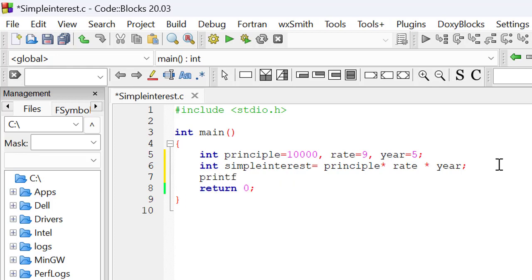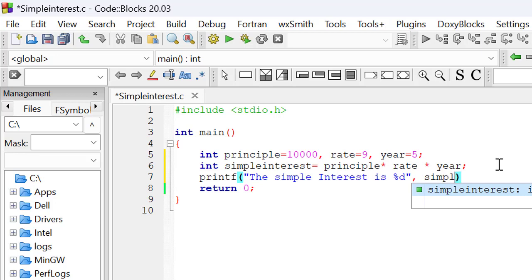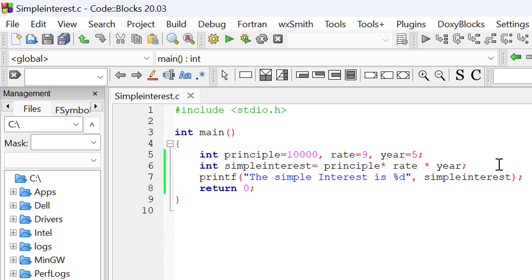Here I will print the simple interest which I had calculated. The simple interest is %d and write simple interest. Don't forget to give the comma. So here we had completed the program.